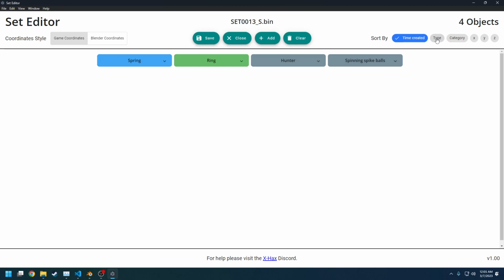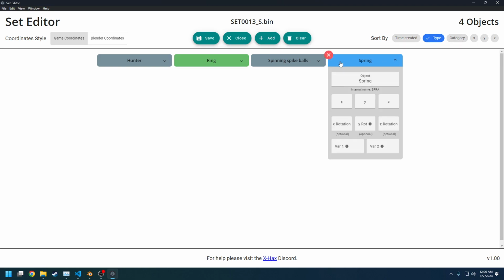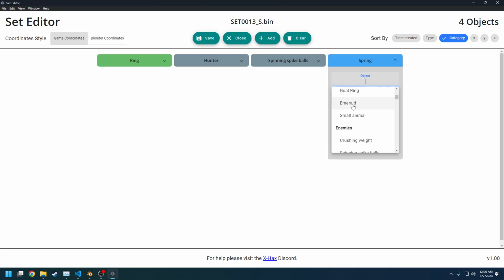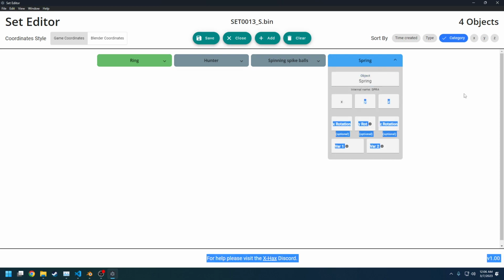We have sort by type, which is basically alphabetical, A through Z. So we got H, R, S, S. These are the types up here. So okay, sort by name, sort by type, same thing. We have sort by category. As we're going through this drop down, we'll see these categories, collectibles and enemies. So if I sort by category, all the enemies will come together, all the collectibles will come together. I believe spring is in interactive objects. And we can also sort by X, Y, and Z. But you can play around with that in your own time.